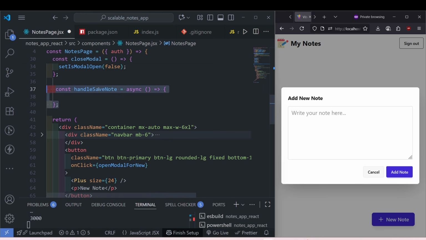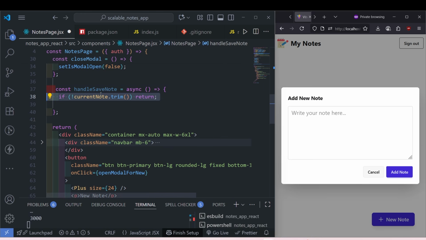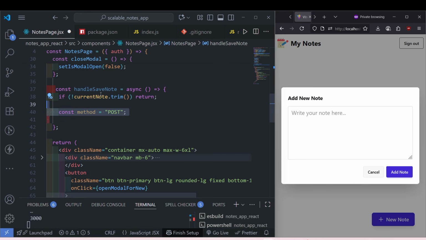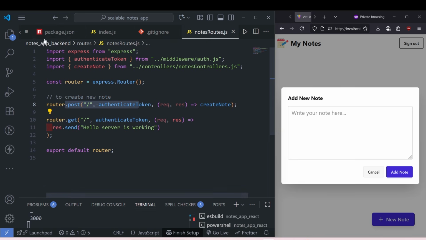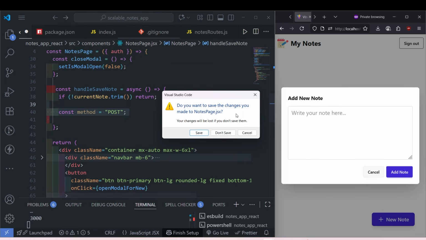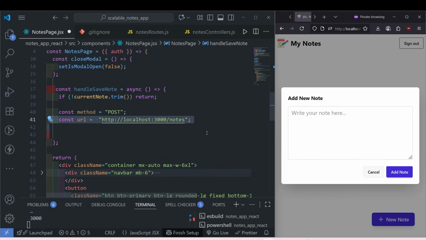Let's write the function. Here I'm creating a function handle save node. If the current node does not have anything, in that case it will simply return and do nothing. Else we will select the method as post, as here in the nodes route we need to post to this endpoint. Then we'll set the URL as localhost 3000 because we are running it locally, /nodes the route.